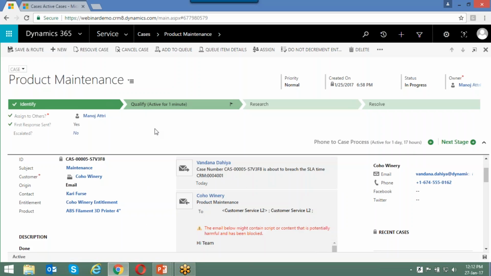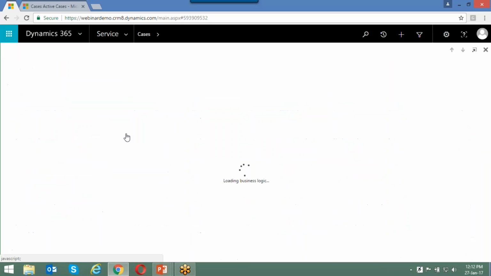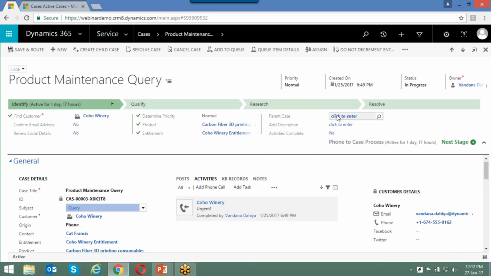So let me go ahead and show you merge cases and child cases, so that we can understand how each converges. I'll go back to the cases form, to the main case. I'll pick up this one, which is a parent case, because it does not have any child case attached to it. As we see, there is no child case to it. It is not a child case to any other parent case. So on this particular case, I can create a child case.